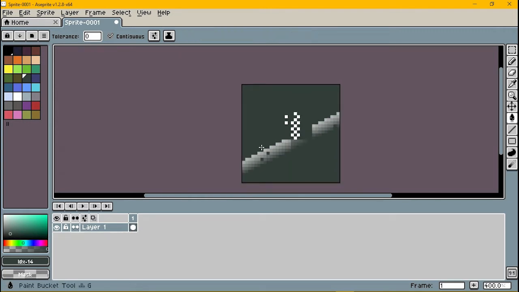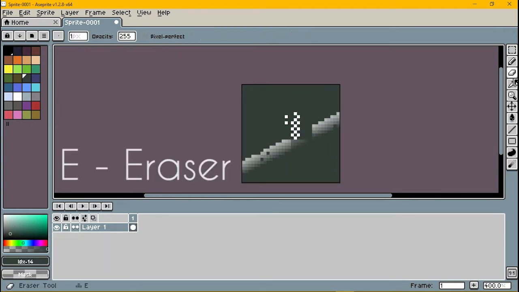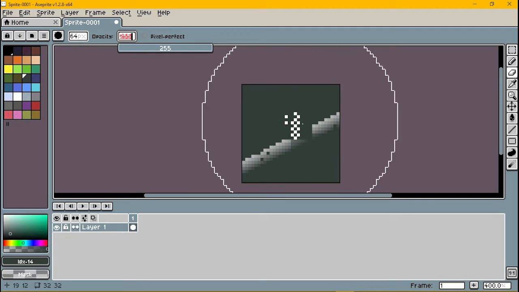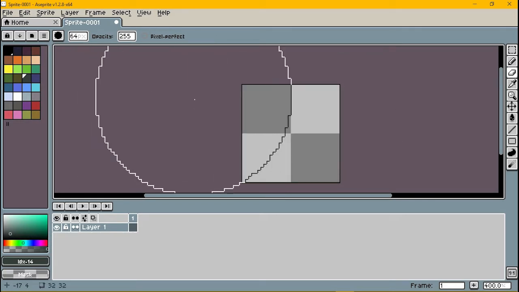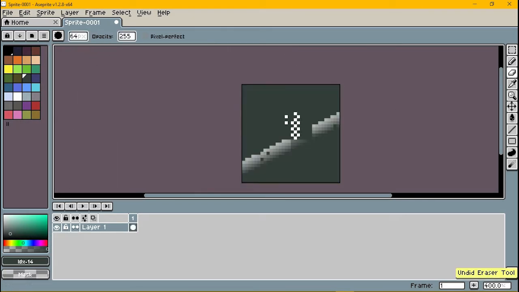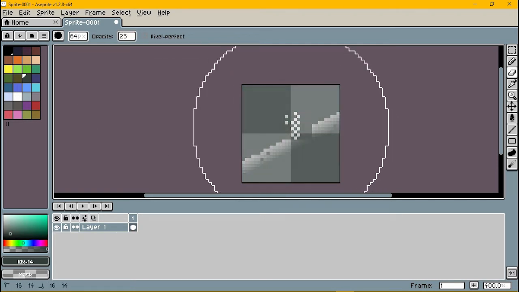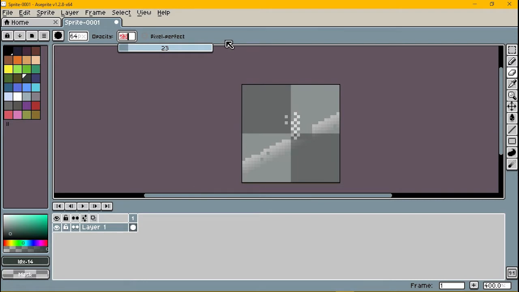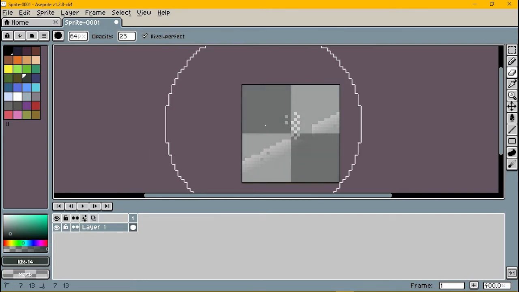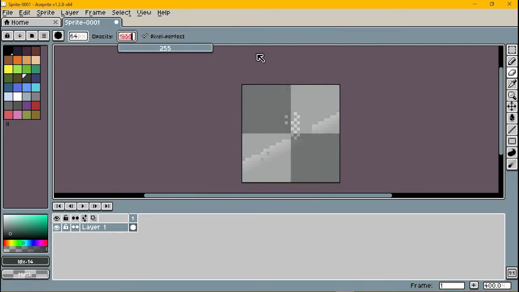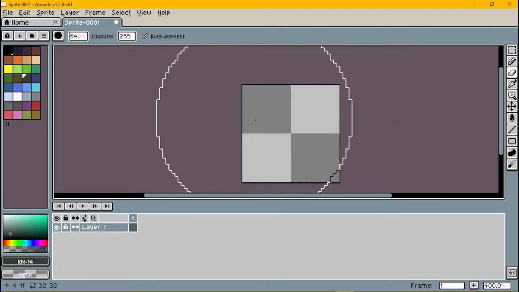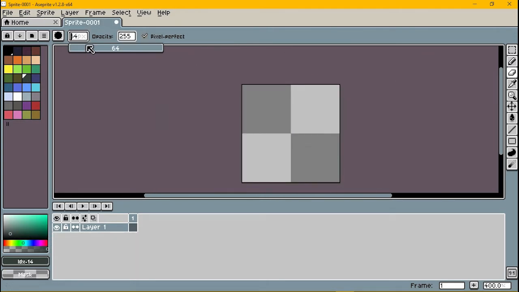Well, I'm just going to clean all this up. I chose the eraser, and I messed with the opacity, and it's an additive thing. If you keep clicking, it will keep decreasing the transparency. Clean this up so I can show you different stuff.